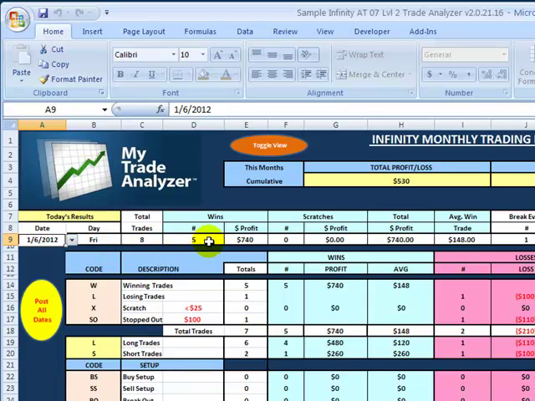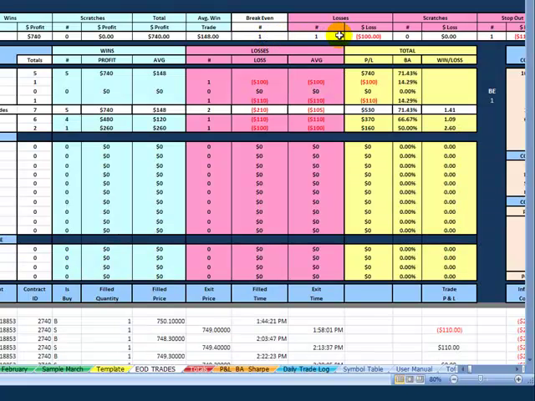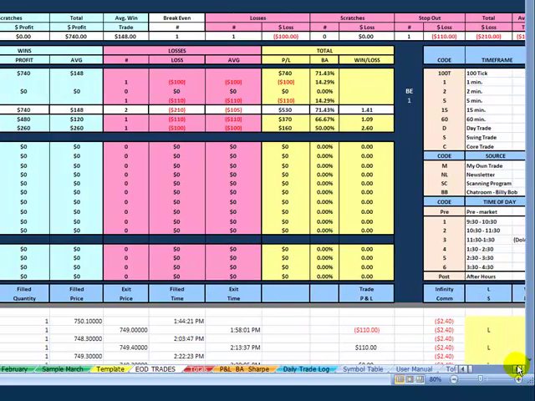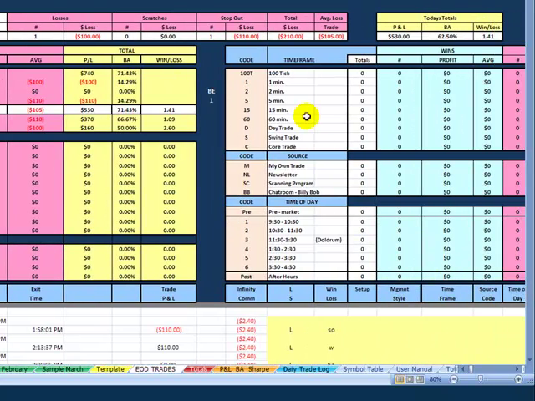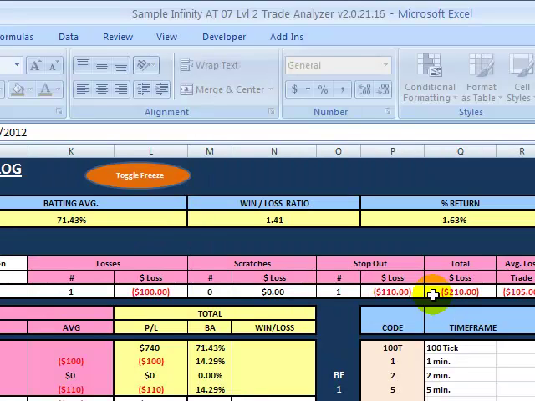Total trades were 8 trades. 5 of them were wins for 740 profit. I recorded no scratches. So I had a total profit for the day of 740 and an average winning trade of $148 per trade. I had one break even. I had one loss for $100. Again, I didn't record any scratches. But I had a stop out for 110, giving me a total loss for the day of 210 and an average loss per trade of $105.